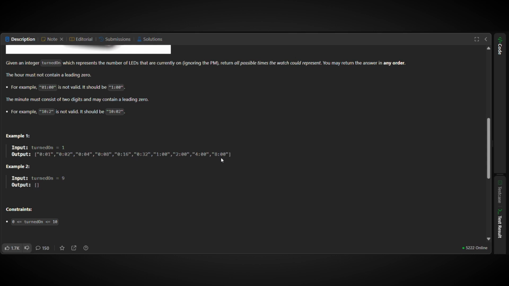Aha moment. We're not flipping bits. We're counting how many bits are 1. Here's the trick. Instead of generating binary combinations manually, we just try every possible valid time. How many are there? 12 hours, 60 minutes. 12 times 60 is equal to 720 combinations. That's tiny. We can literally check all of them.